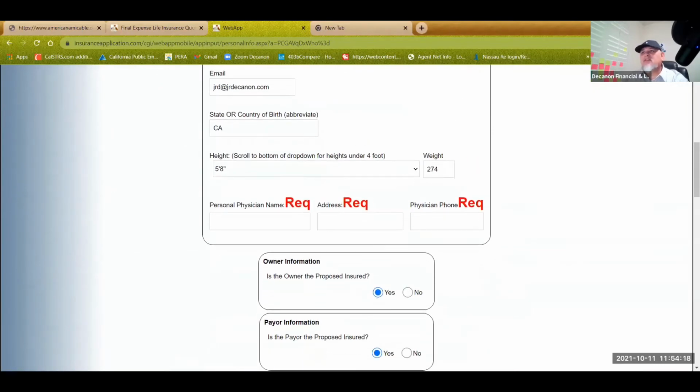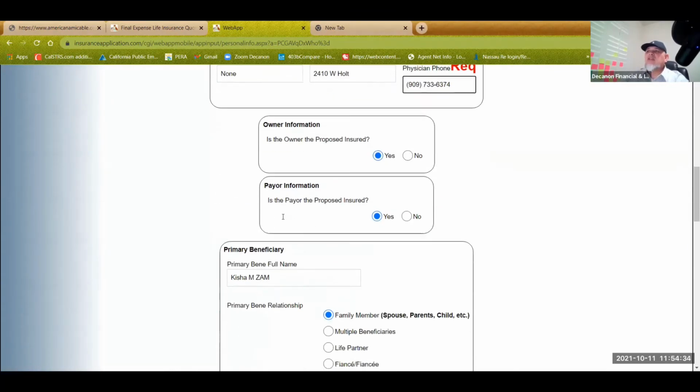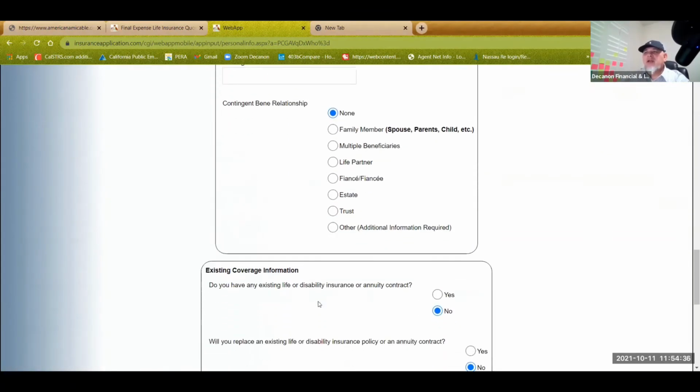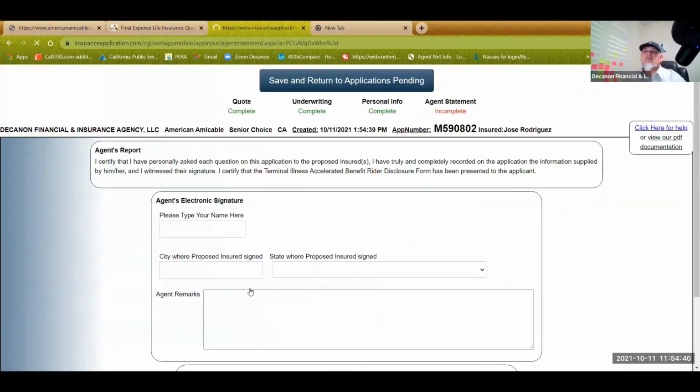So right here, as you can see, it is definitely required. So please do add it. I'm just making something here so we can proceed and for this to allow us to go through. Okay, so continued agent statement.